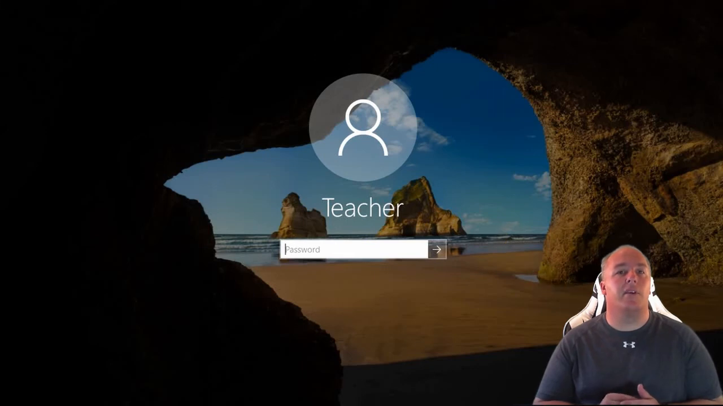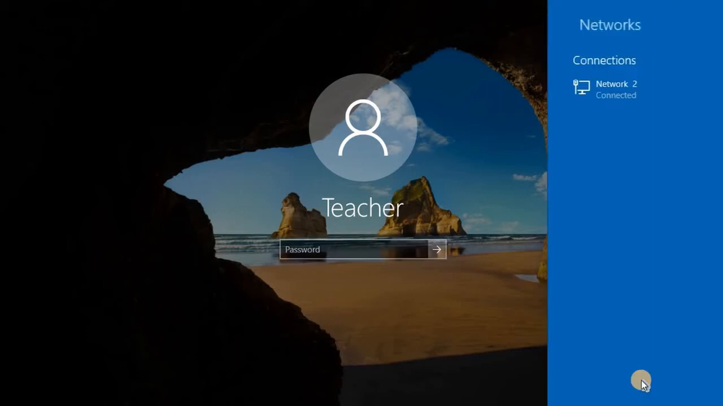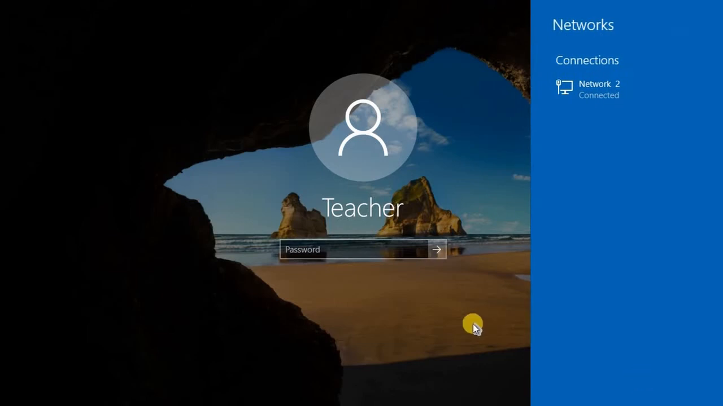So now we're at the logon screen. At the moment, there's only a single user of this machine called Teacher. At this point, we still have some icons in the bottom right. We still have the network icon. If this machine used wireless, we could click on the icon to connect to a wireless network or change the network it's currently connected to.